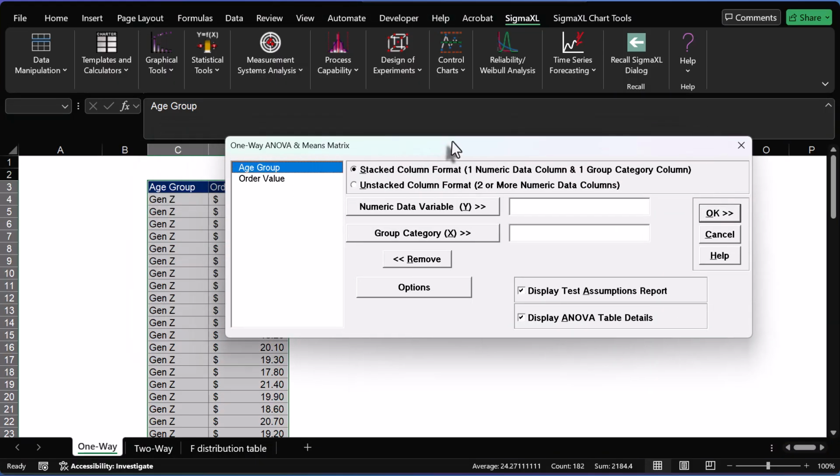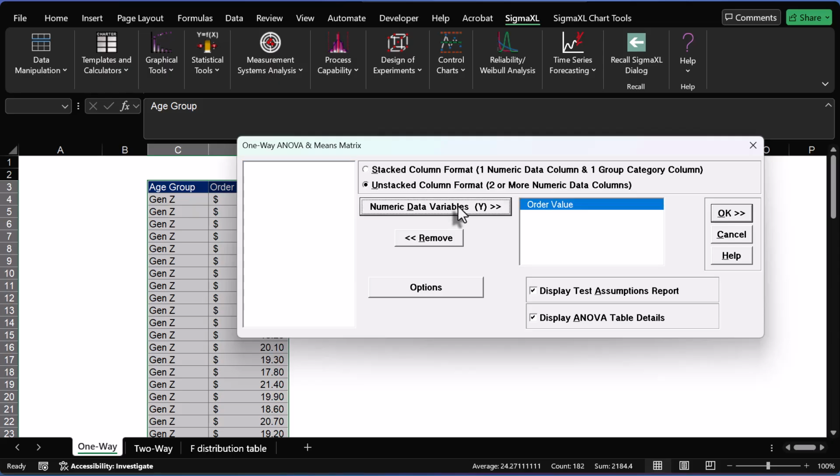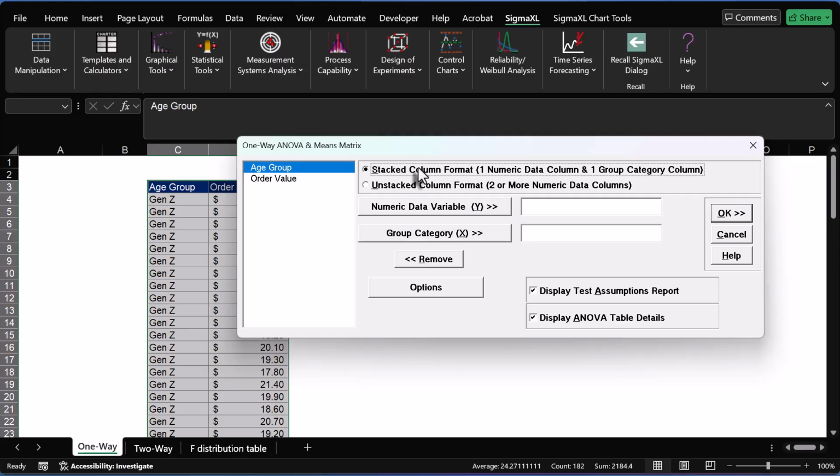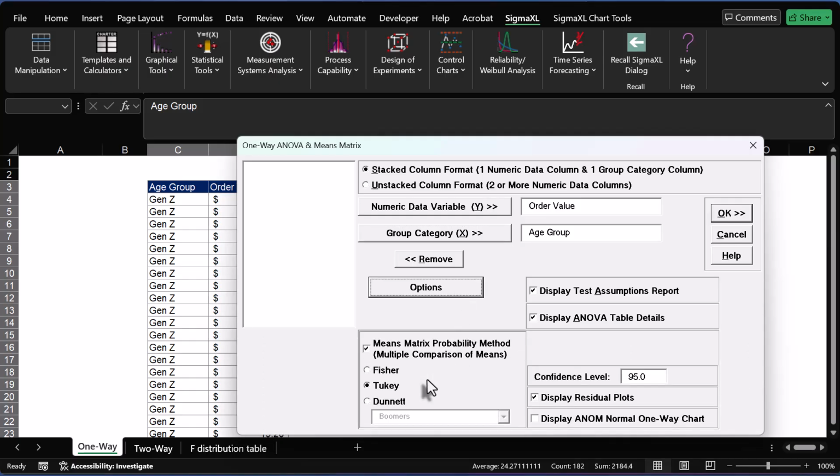Right. Here we will use the stacked column chart. I'm sorry, we will use stacked column chart. We will use order value under numeric, and group category will be age group. We'll click on options. We will have this checked, and we will also do the Tukey's test, right? Leave everything else checked as is.